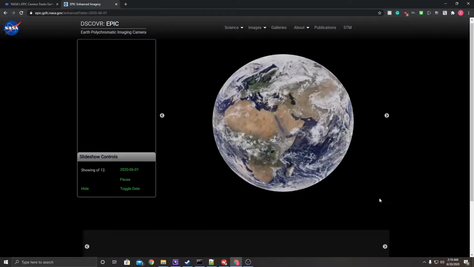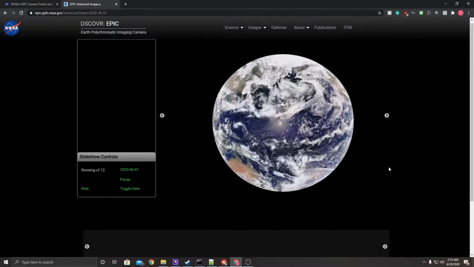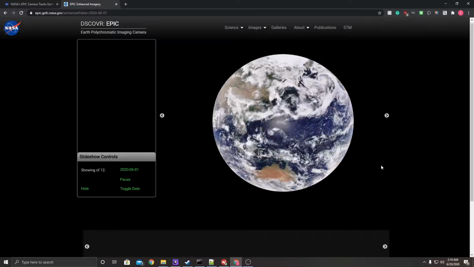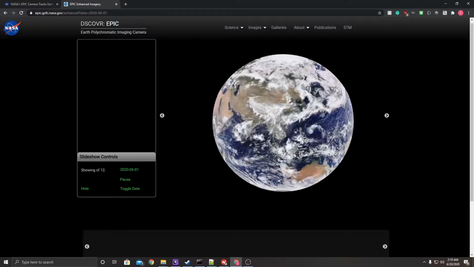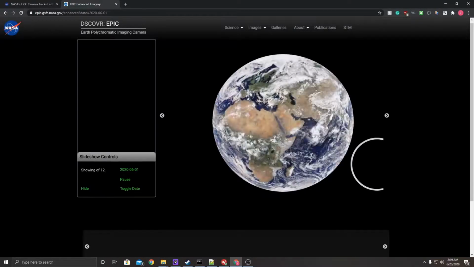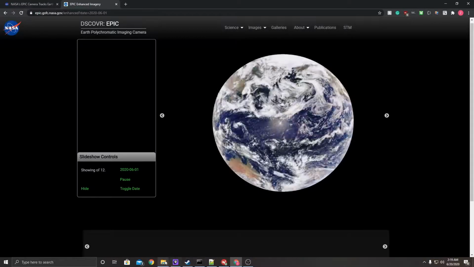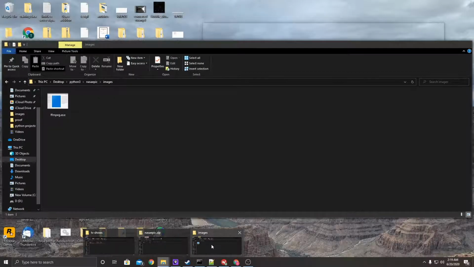But basically, this camera takes pictures of Earth between 6 to 12 times a day and sends them back, and NASA has a free API that you can tap into to get the images. I'll go ahead and show you the result that I got.